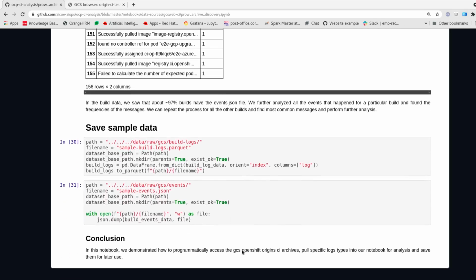So at the end, we save the build logs and the events file into the repository so that we can easily access this when we are doing advanced analysis.